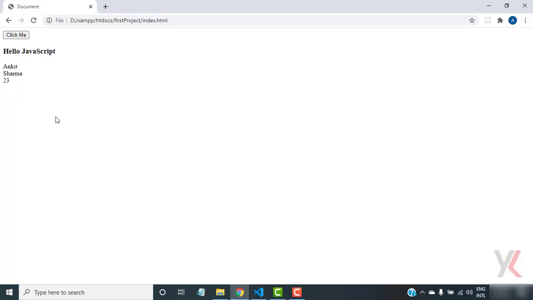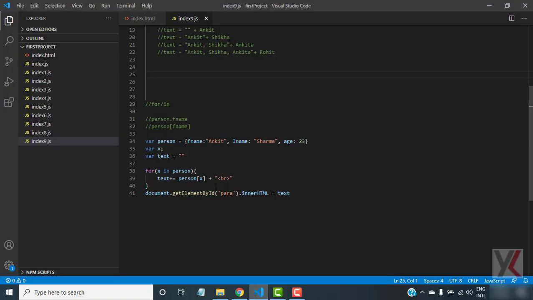Here you can see Ankit Sharma and 23. So we are getting our values on the next line because here we are using the br tag. So we are looping through every object property over here. With the help of for in loop we can loop through object properties.